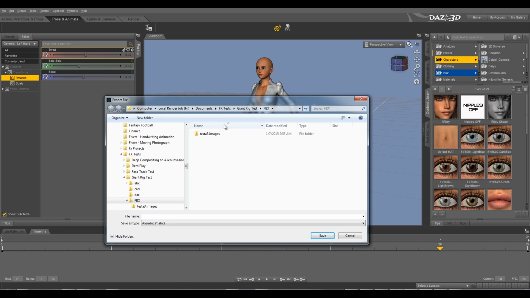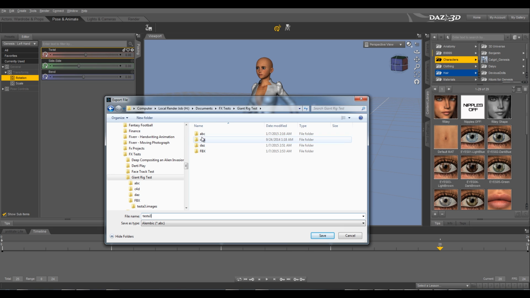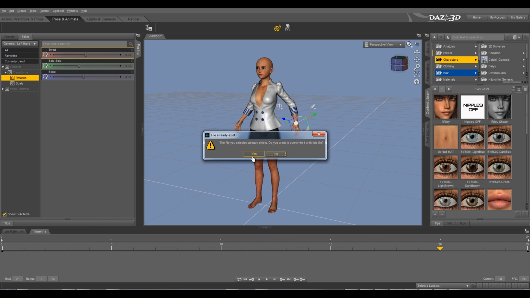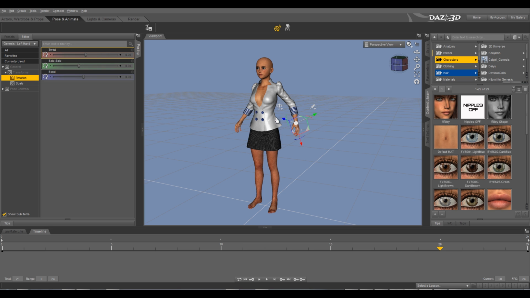So we're going to go ahead and grab, call this testa 3 again, and we're going to go into our Alembic folder here, and we're going to go ahead and save it out and overwrite the one that we had before. And what's kind of interesting here in the Alembic export options is that it will also collect the textures for you as well. So we collected the textures in the FBX, and we also collected the textures here. So we're probably going to have an overabundance of textures available to us.